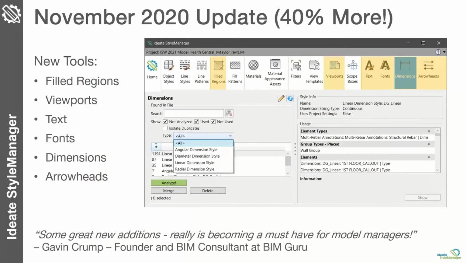So just a couple weeks ago, we made a major update to Ideate StyleManager in November. And based on all of your feedback, we added 6 new tools to manage these styles. As you see here, highlighted in a yellowish color, we've added filled regions, viewports, text, fonts, dimensions, and arrowheads, in addition to the styles that we were already managing. So again, 40% more functionality with Ideate StyleManager.